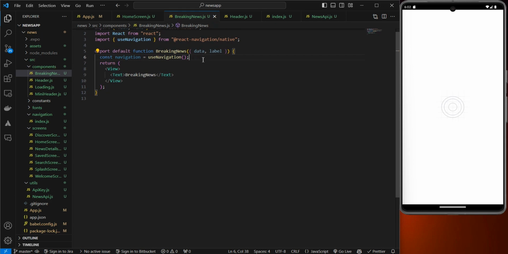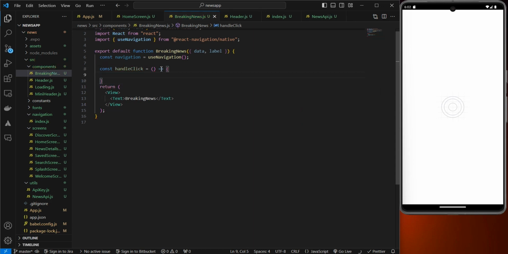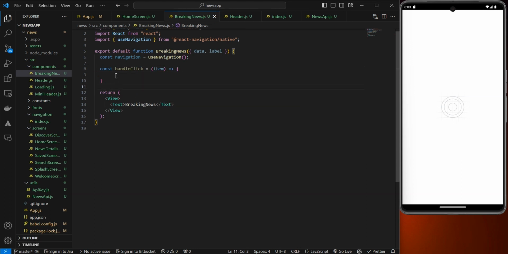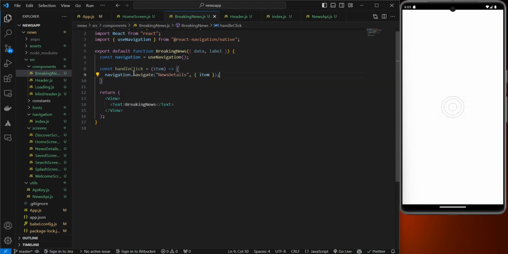Also, we want to set a function after this. We're going to say const handle click. Whenever we click on each of those cards, this is what we want to happen. We're just going to have an arrow function here. We're going to have a parameter here that says item. And inside of this, we're going to say navigation dot navigate to the news details screen. And also we're going to pass the item, but not as objects like this. Save that, and we should be good to go.